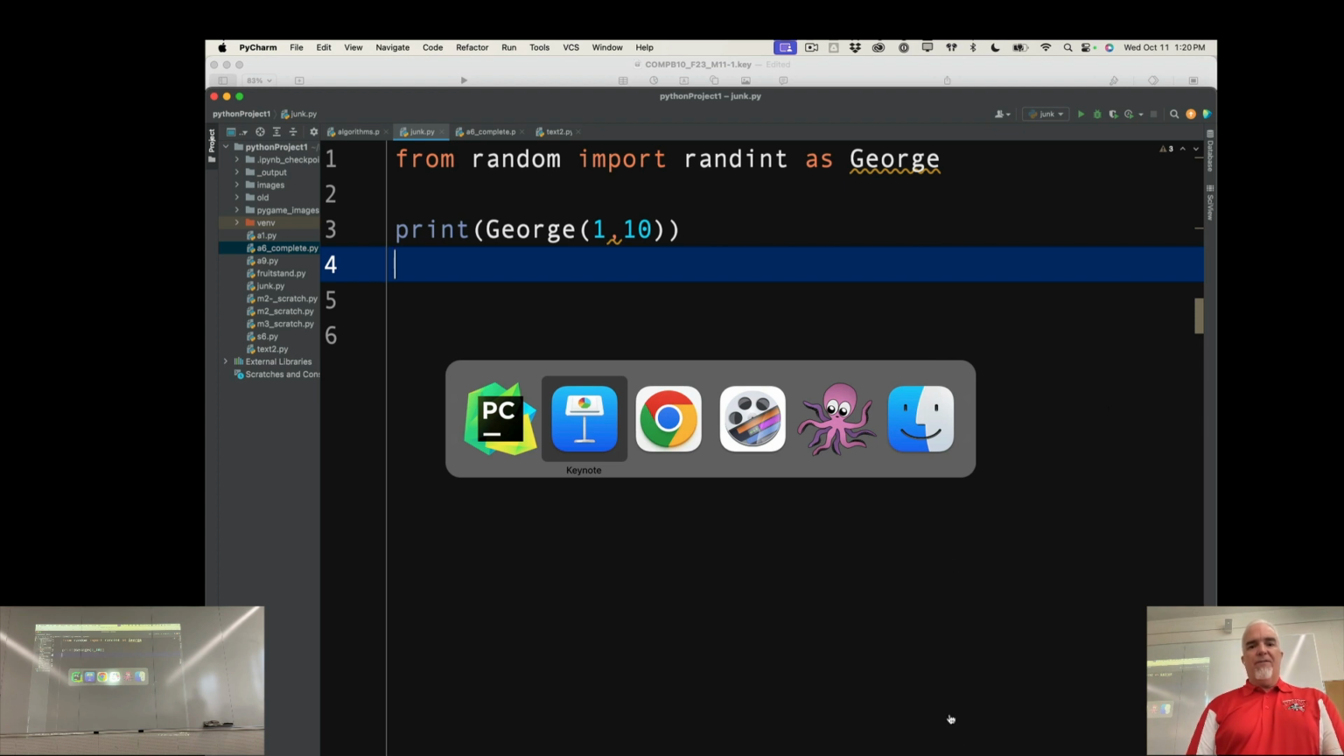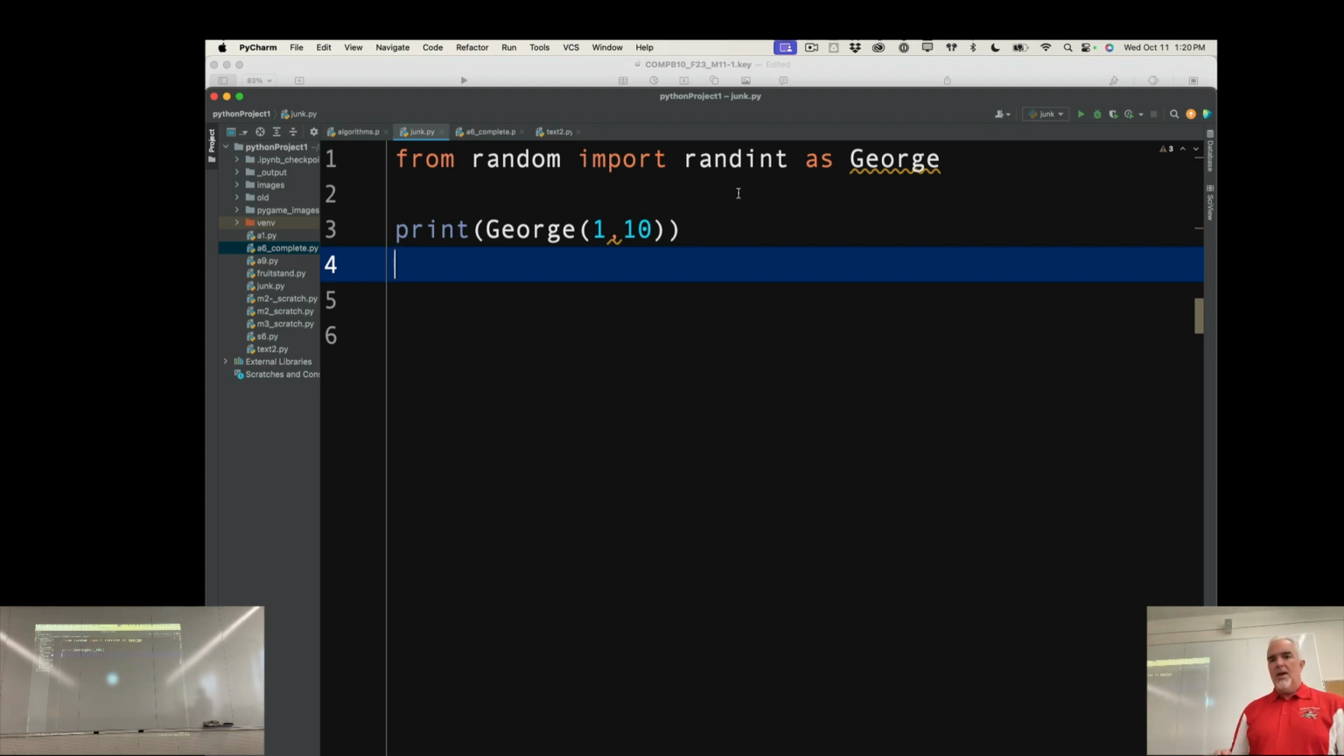But the from syntax only imports the modules that you need. It keeps things simple. It keeps things clean. It uses less memory. So that's a thing that you might want to remember because some modules are actually quite large.